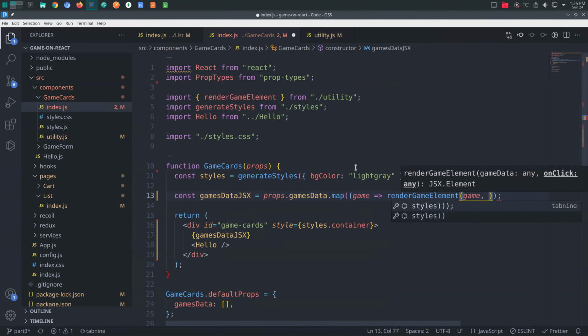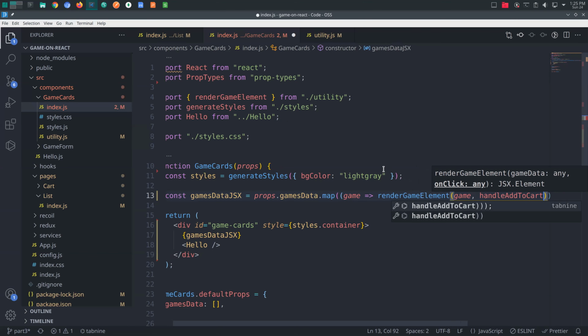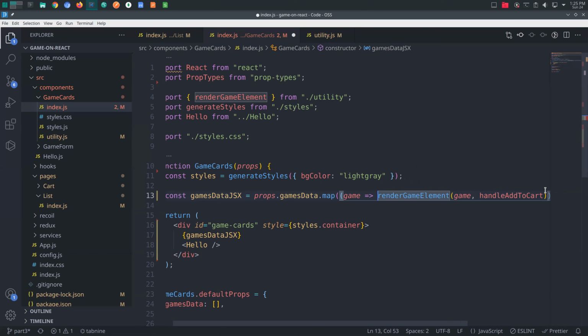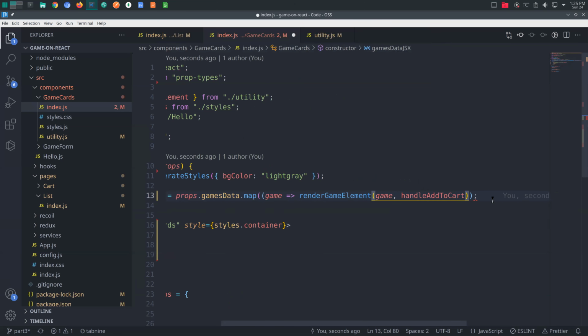And what we'll want to change in here is that we'll want to give it the game, but also a method that we'll call handle add to cart function. And of course, we'll need to declare that function.